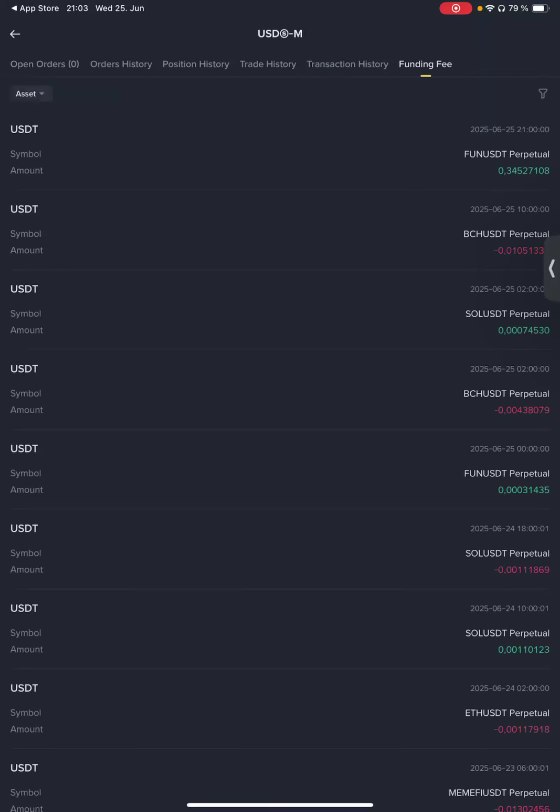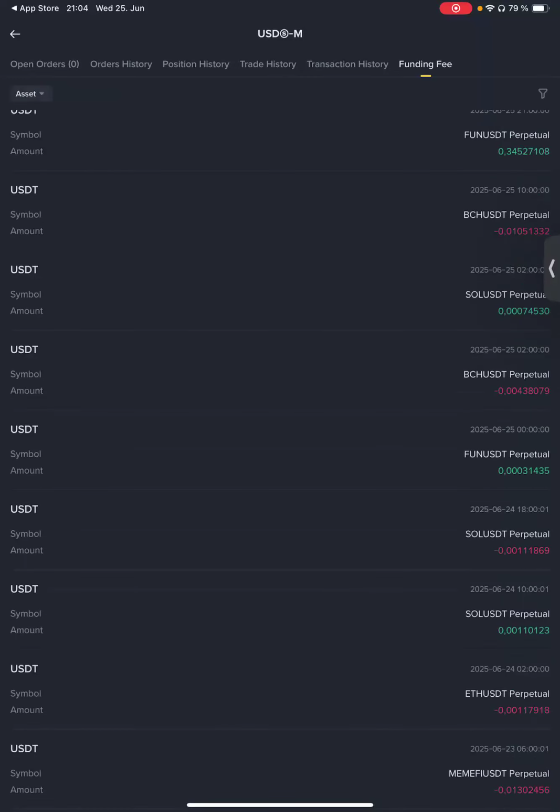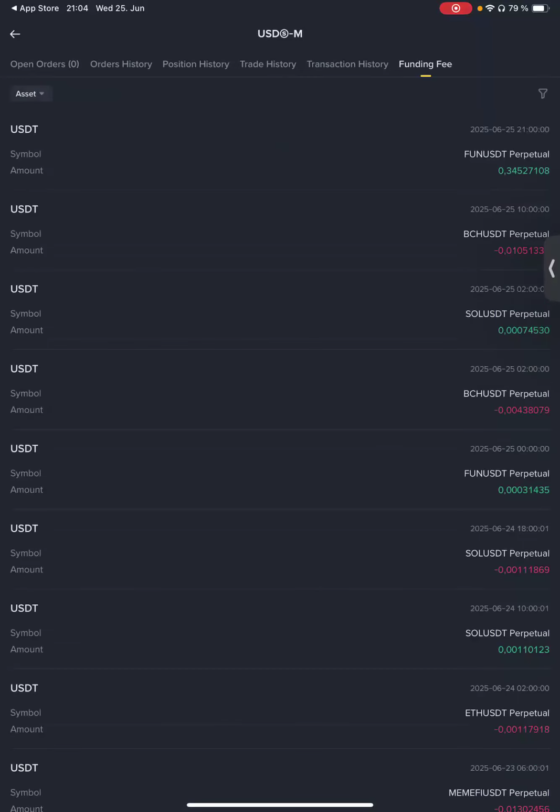Oh, interesting. So I didn't pay funding fee for Solana. I didn't know. So these are the funding fees, and wow, the fund is so expensive. You see fund is 0.3. So this one was credited to you. If it's green, it means that it has been credited to you. If it's red, it means that it has been deducted from you. Okay. So this is where you see all the funding fees that you have paid.